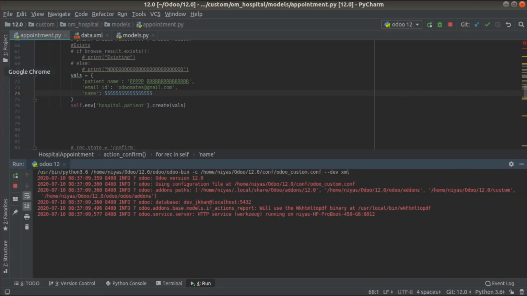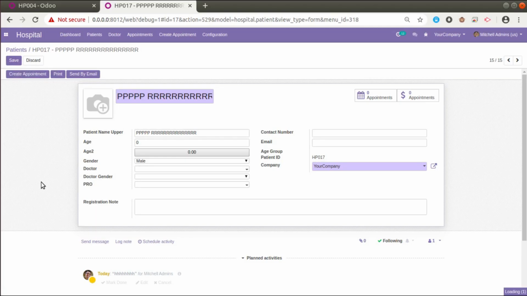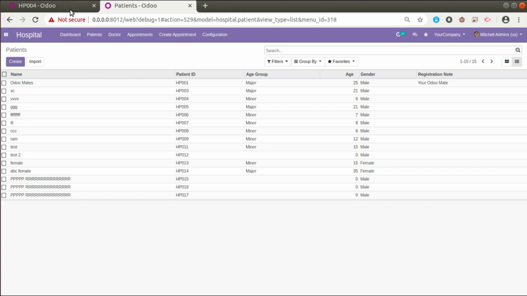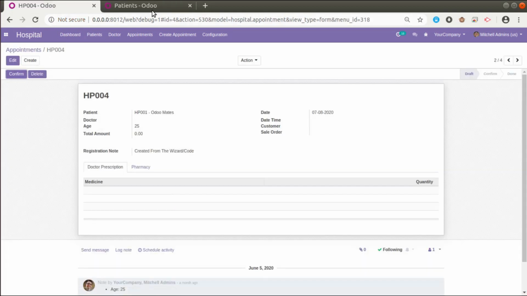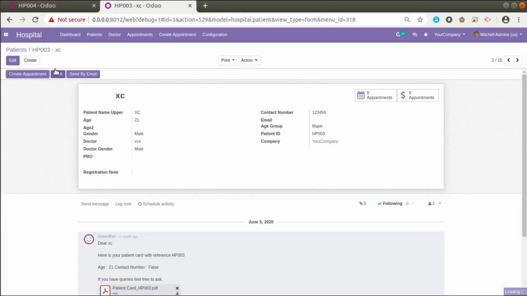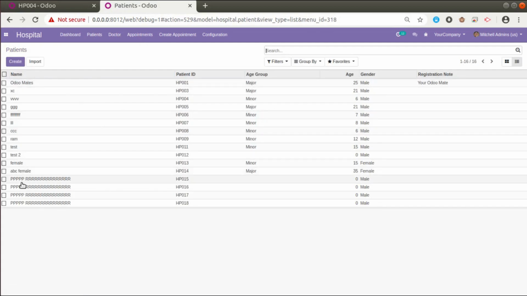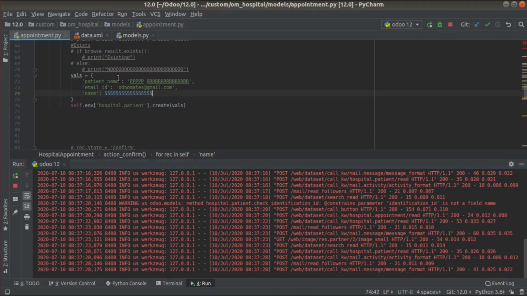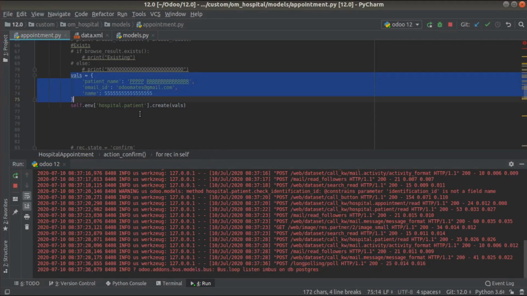If you check the records that we have already created, you can see there is no email in all three records. So I'll be creating one more record by clicking the confirm button. If I reload or go back here, you can see one more record has been created. If I click on the last record, you can see the email is odomates@gmail.com and the contact number is 555, which we have set here. So this is how you can use the create method.